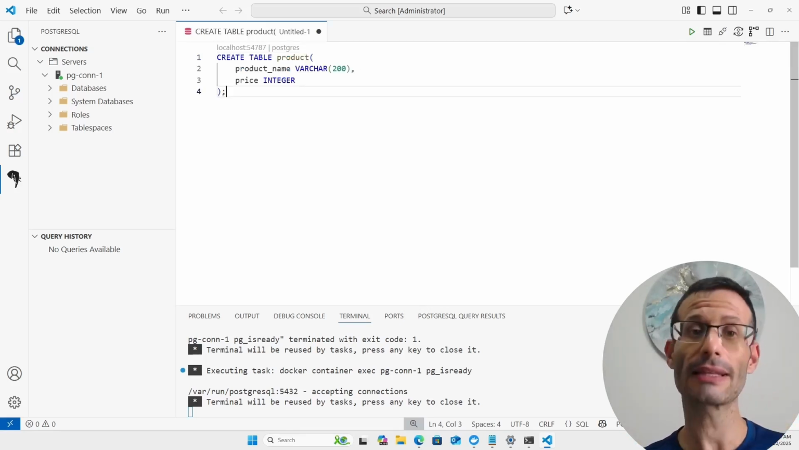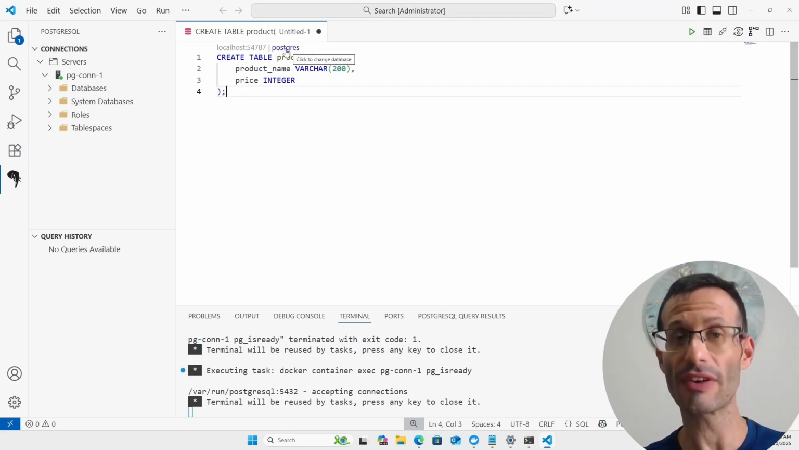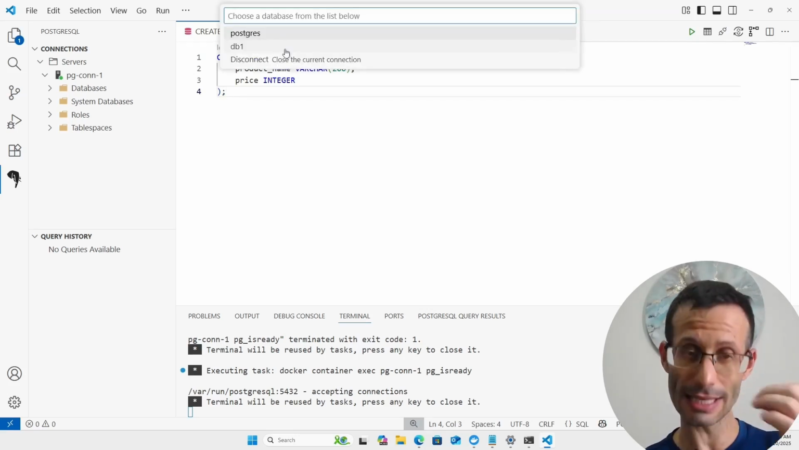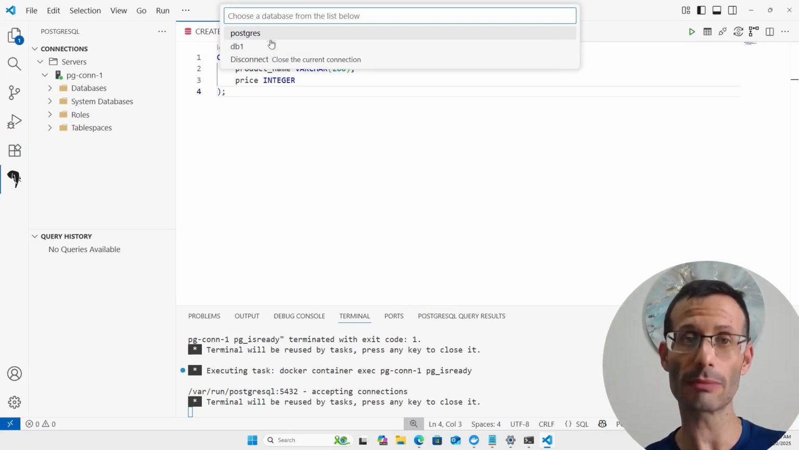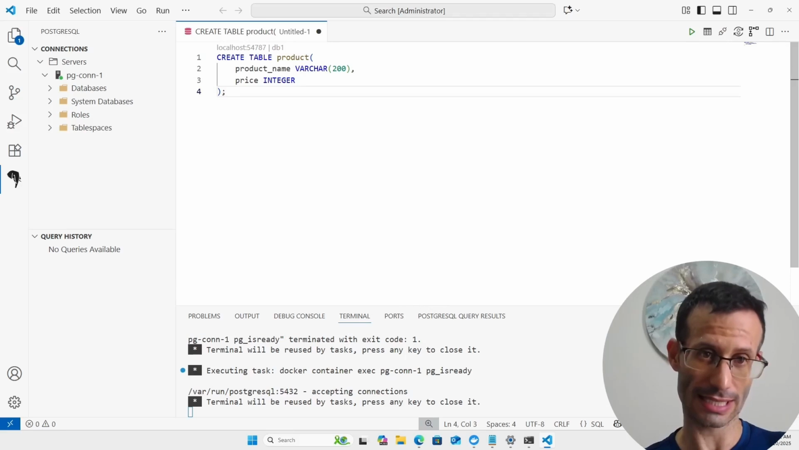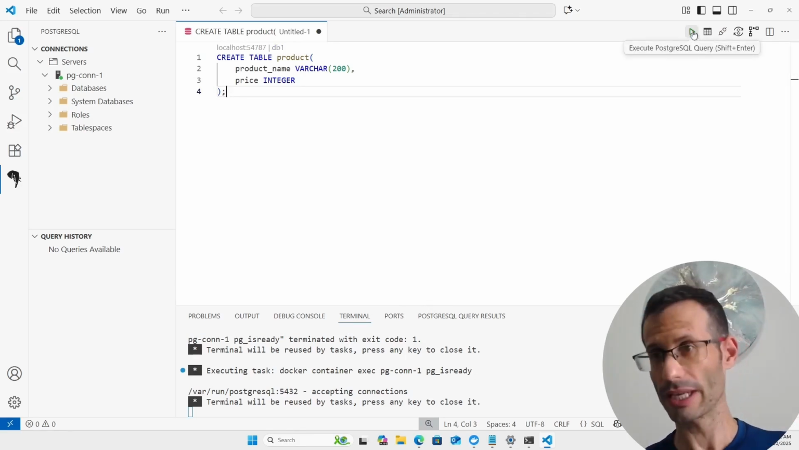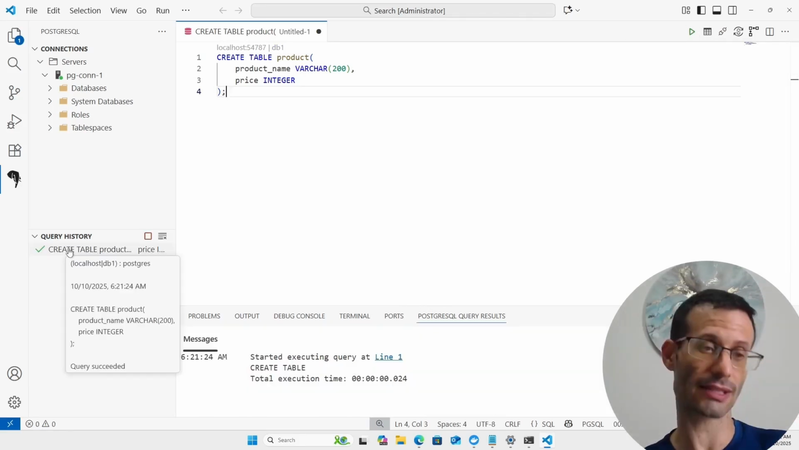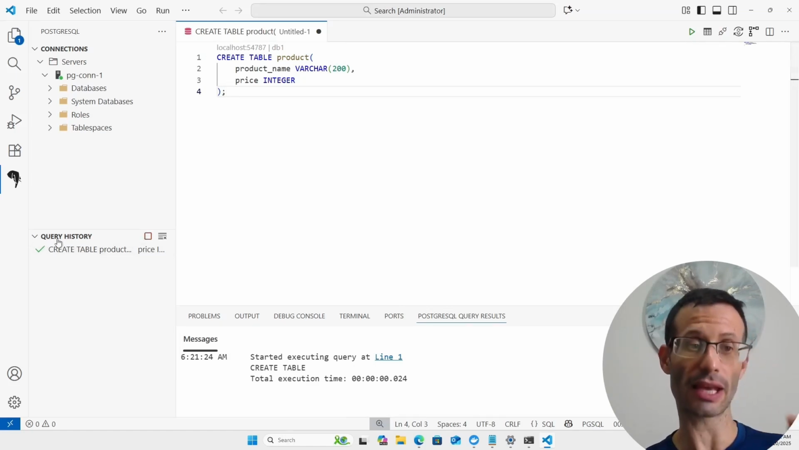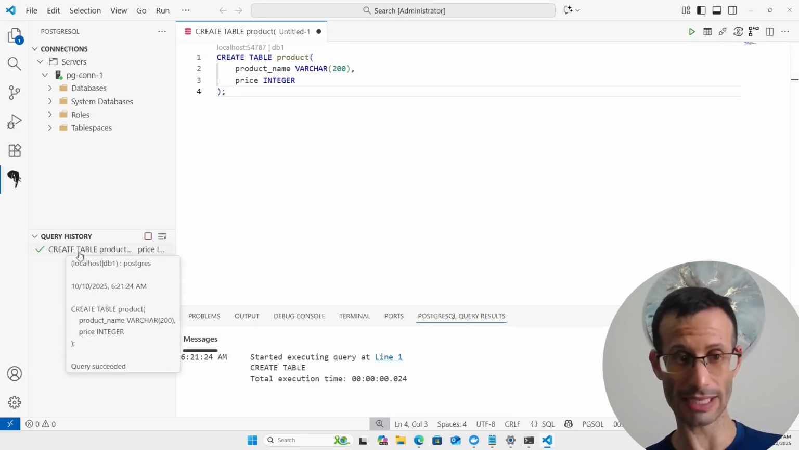But before running it, I'm going to click here, and at the moment, as you can see, it says postgres. If I click on it, we can see a list of the databases in our container. In my case, I want to create the new table in the db1 database, so let's choose it, and now it says db1. And to run this query, I can click here on the green play icon, so let's click on it. And we can see here on the left in the query history that it was completed successfully.